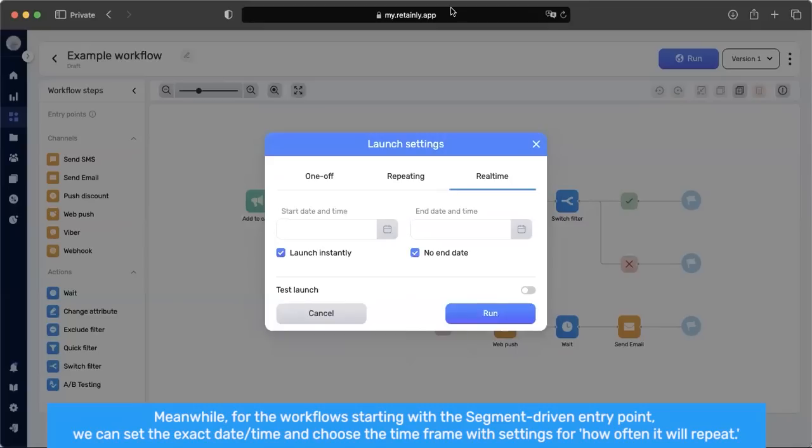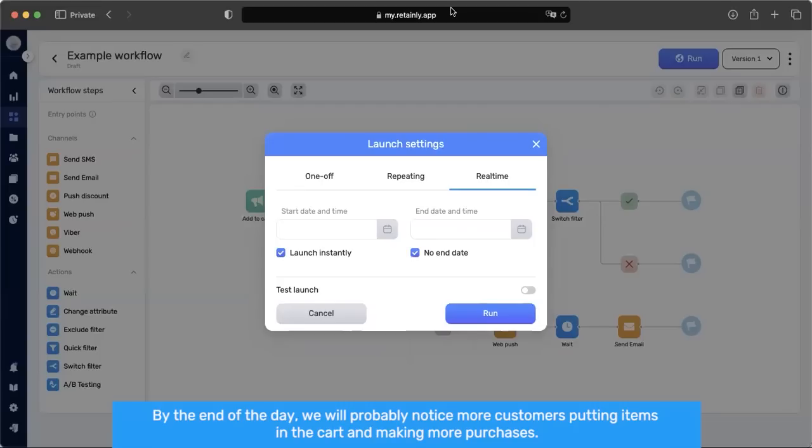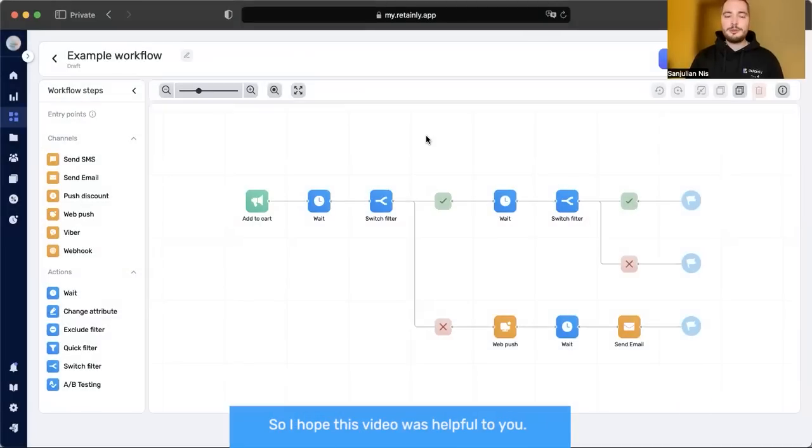Meanwhile, for the workflow starting with the segment-driven entry point, we can set the exact date time and choose the time frame which settings for how often it will appear. By the end of the day, we will probably notice more customers putting items in the cart and making more purchases. So I hope this video was helpful to you.